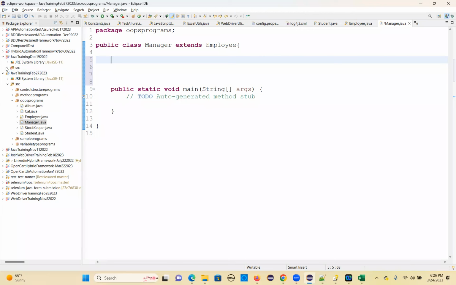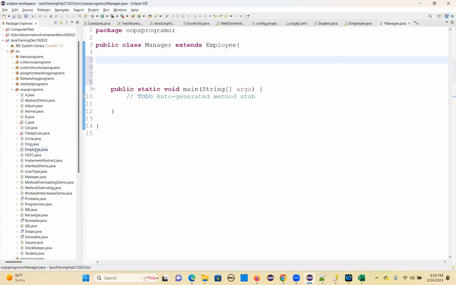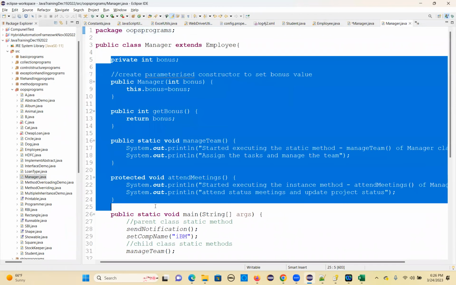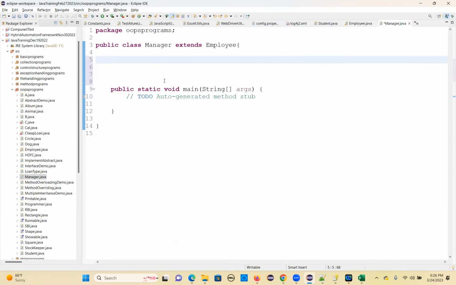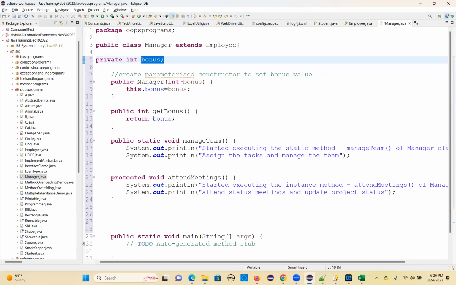Let me take from previous. So the manager class, where is the manager class? I'll show you, don't worry. I'm creating one variable, a bonus variable, and I'm supplying that bonus variable with a constructor. You need to pass it, which means you have to take a parameterized constructor. So public Manager(int bonus), this dot bonus equal to bonus.